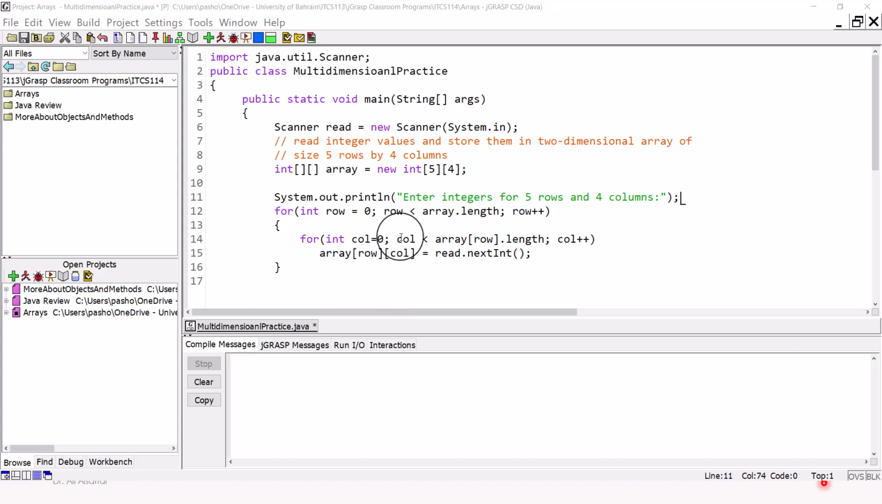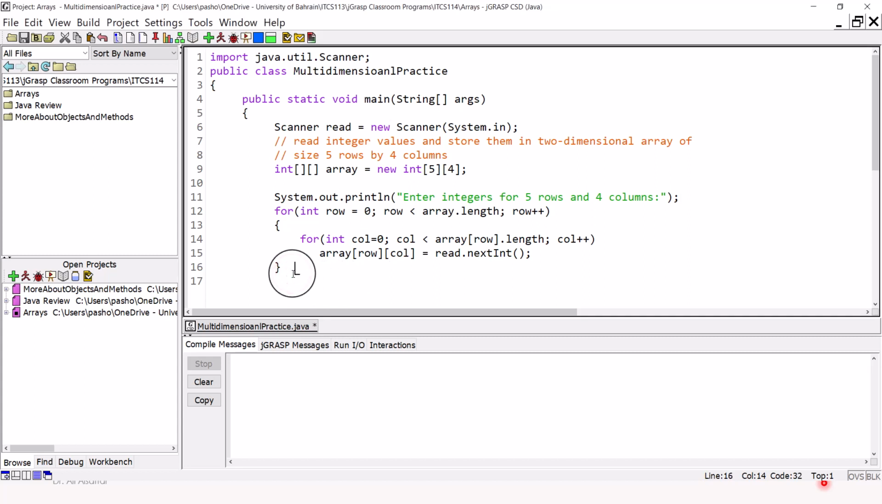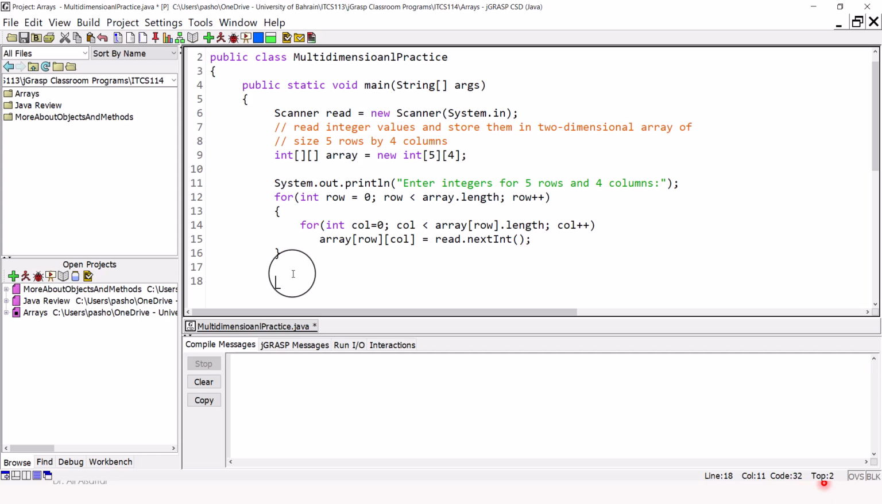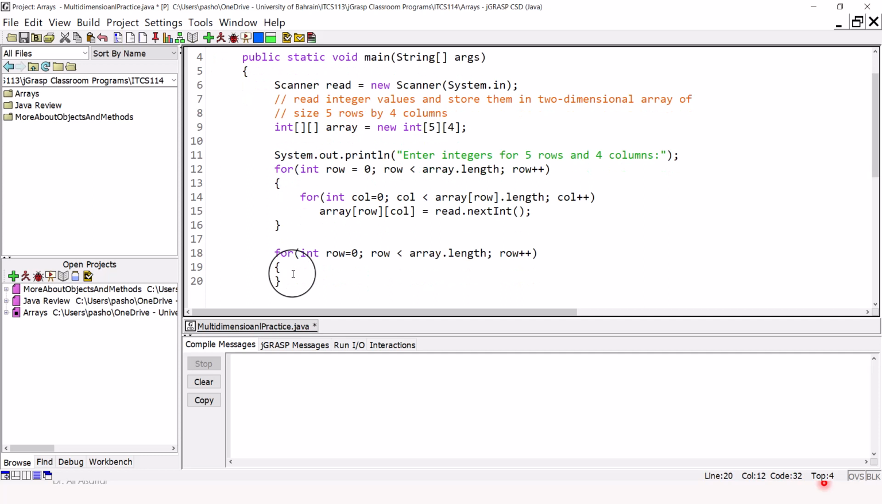So now we are done with the first part, reading the data and storing them into the two-dimensional array. Now we need to implement the second part by printing the row number if the sum of its elements is equal to 100. As we discussed, we need to process the array row by row. So for int row = 0, row less than array.length, row++, and the inner loop will be for int column = 0, column is less than array[row].length, and we have column++.